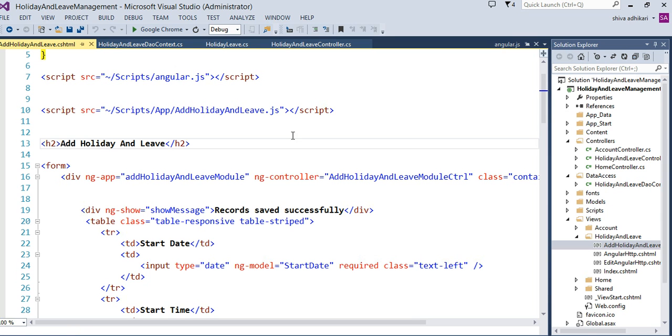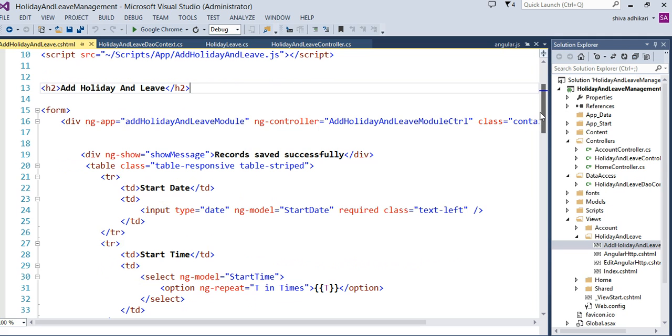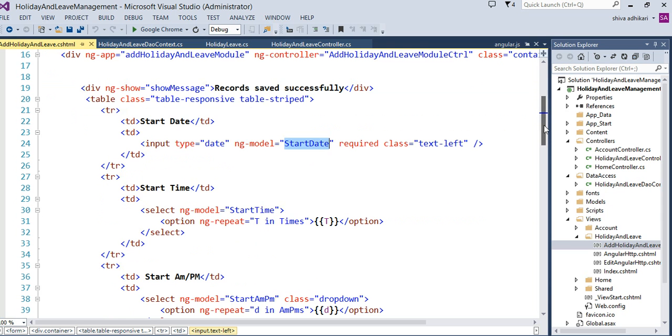Once that is done, all I have is a bunch of inputs, where the type is date, an HTML date type, and ng-model. Just by doing that, in memory it creates a variable called start date. And then I have a drop down list.